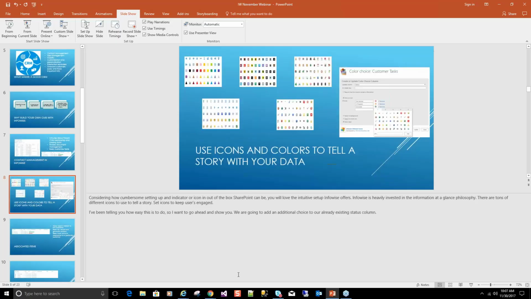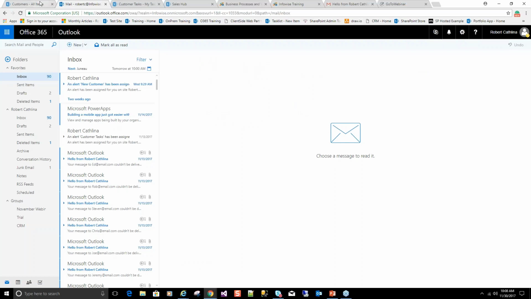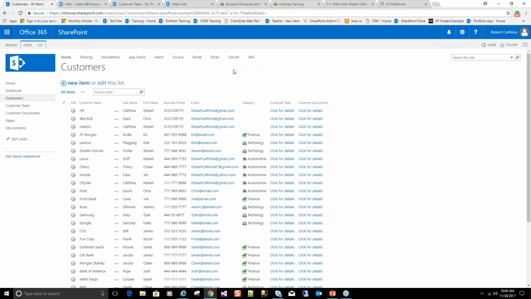So what we're going to do is head into our customers list, and as you can see here, I already have a category column set up with a number of different choices and icons. There's finance, there's technology, and there's automotive, but some of these are kind of missing, right? What we want to add is an Other category that's kind of a catch-all for all these.